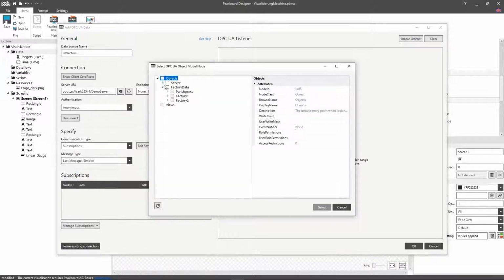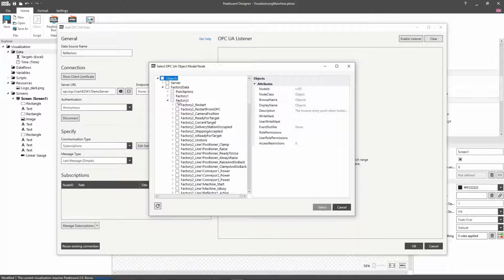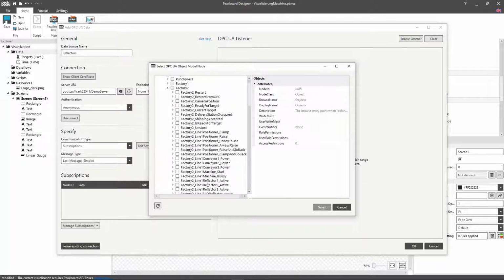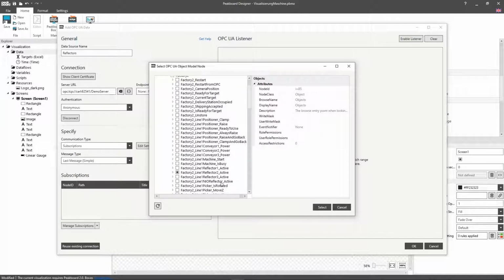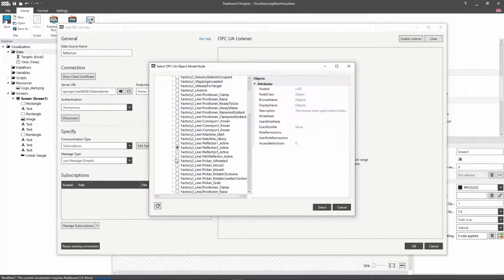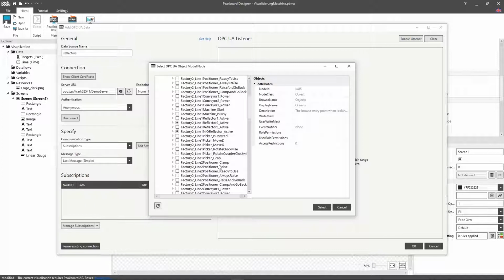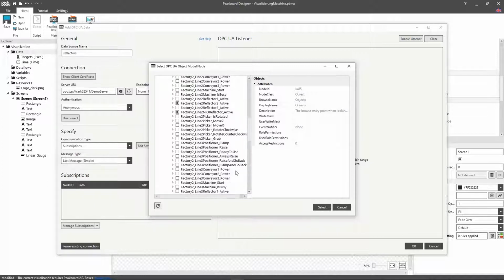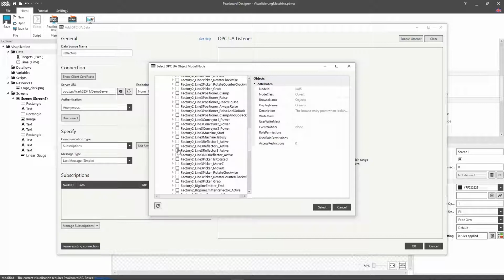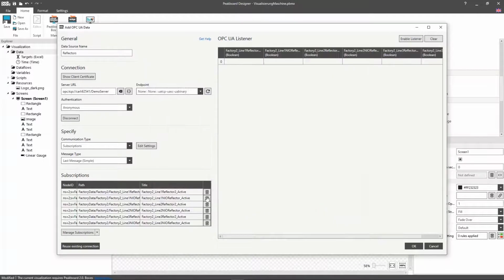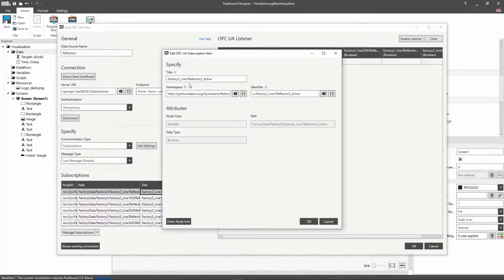For that, I'm just going to click on Manage Subscriptions and select everything that I want to subscribe to from the list. Here, I'm going to pick the Reflector 2 as well as the NOK reflectors from lines 1, 2, and 3. These each represent the light barriers that are mounted along conveyor belts carrying either OK or not OK parts.